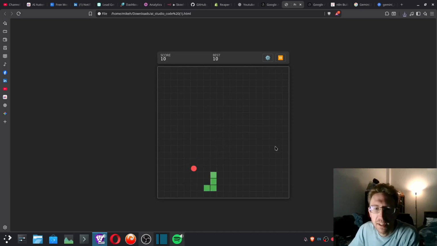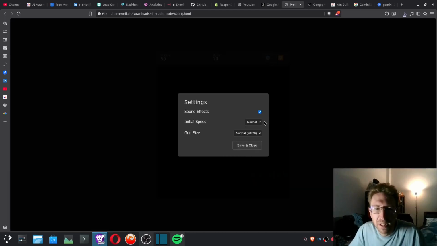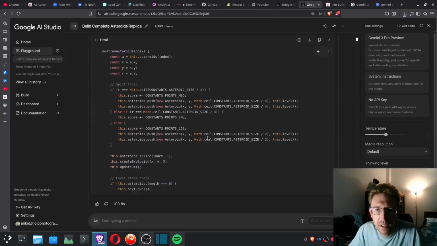Maybe change the layout a little bit, but overall, that's pretty amazing what it was able to do in a couple minutes. So there you go. So now you've got a playable version of Snake. They've even got some settings built in here as well. You can change the speed, the sound effects, the grid size, everything. So that's all done. And next we're working on Asteroids, which is still coding.